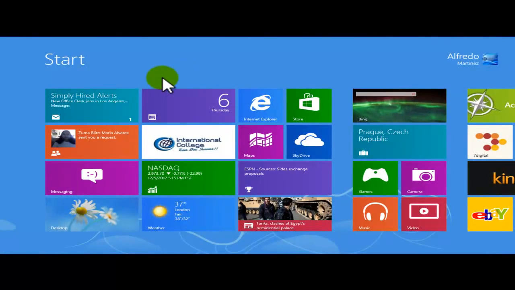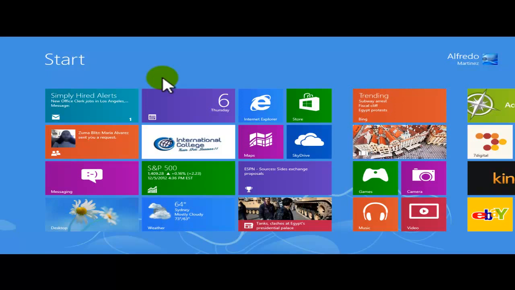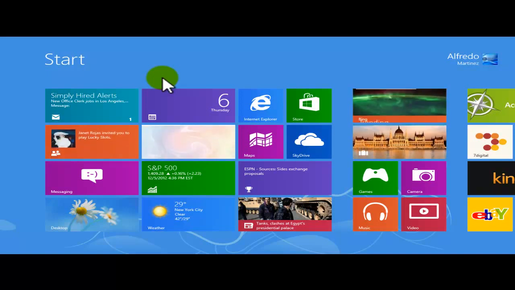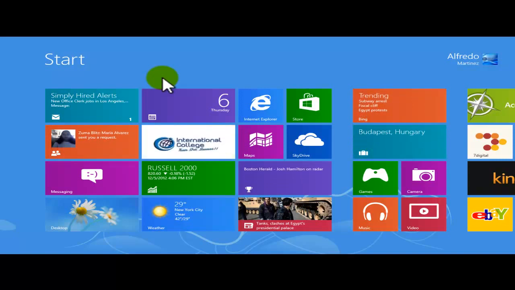Overview of the desktop. Remember that on Windows 8 we had two different modes. We had the Windows mode and the desktop mode. When we open one application from one mode or the other, it's just going to display a little bit different on the screen. Now let's take a little overview of the desktop.